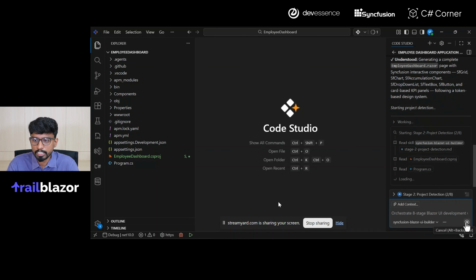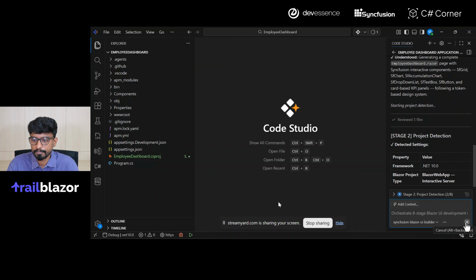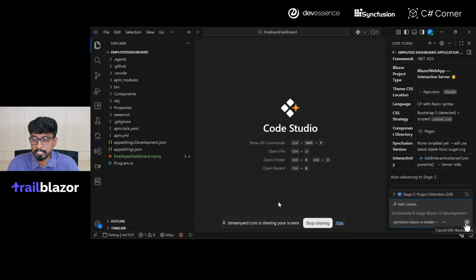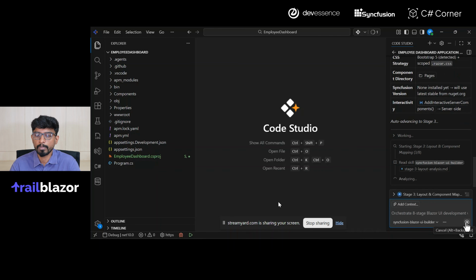Following that, we have the project detection. Basically it's a .NET 10 project, a Blazor web app, where it finds that by reading the files in the particular project that we have provided as context. And one thing you can find is it has also found the CSS strategy, since Bootstrap 5 is already detected in this particular project. Then it moves on to the layout and component mapping.